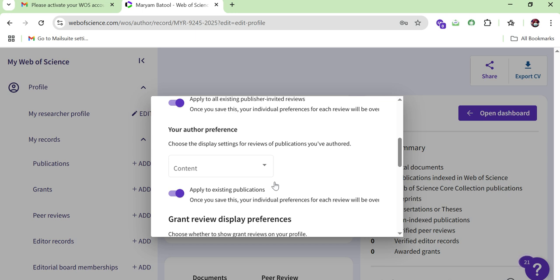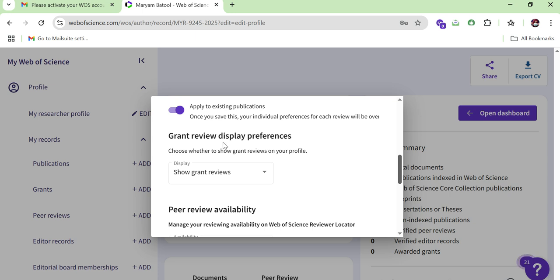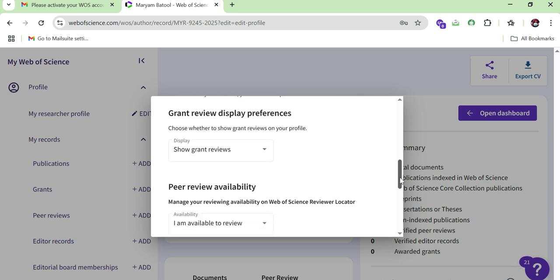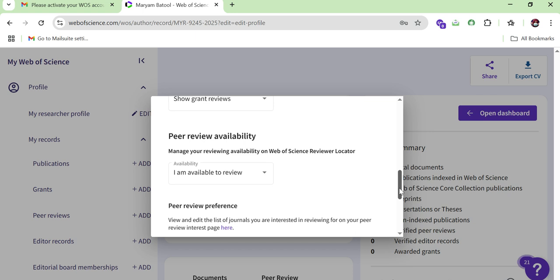And Web of Science will also send you a notification saying that the publication in the Journal of Water Process Engineering that you peer reviewed has been published online. So it will be good for your online record to show which papers you have peer reviewed, which papers have been rejected by the journal, and which papers have been published online. So you need to turn on this setting as well. After that, for grant review display preferences, you can also click on show grant, if any researcher receives any kind of funding or grant, and if your research also receives any funding.